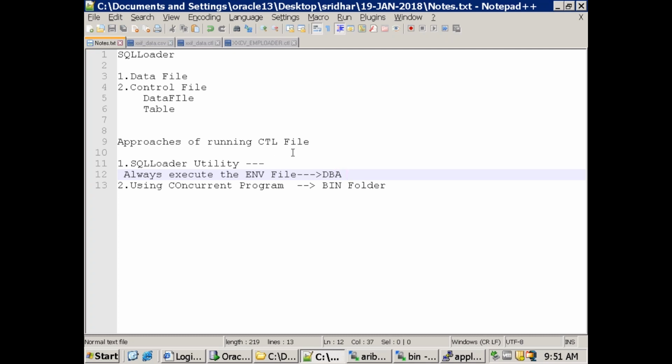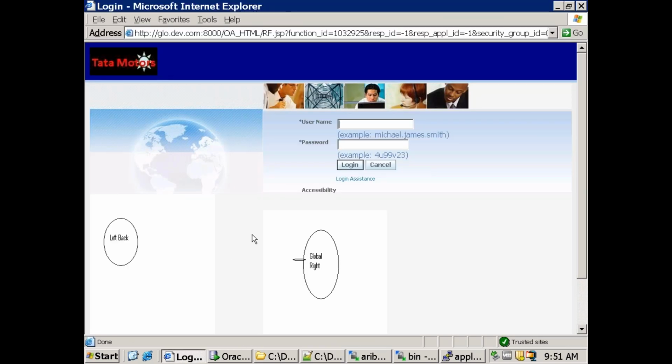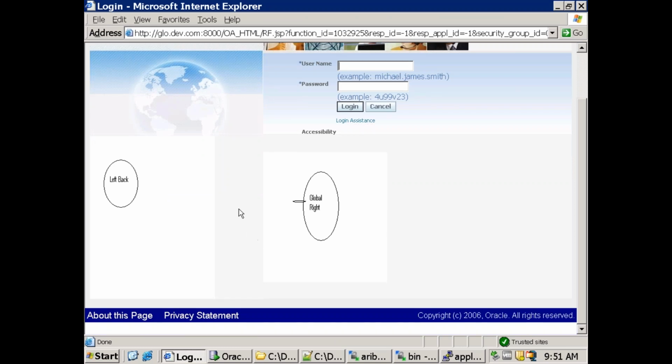In any environment, the env file will always be available in your Apps top. But how do you know the Apps top? That is another story. Our DBAs just provide you the instance name and the TNS name. That's it. We can easily find out everything ourselves. Assume they forgot to mention the Unix box details. What we can do is just click on the About this page link.